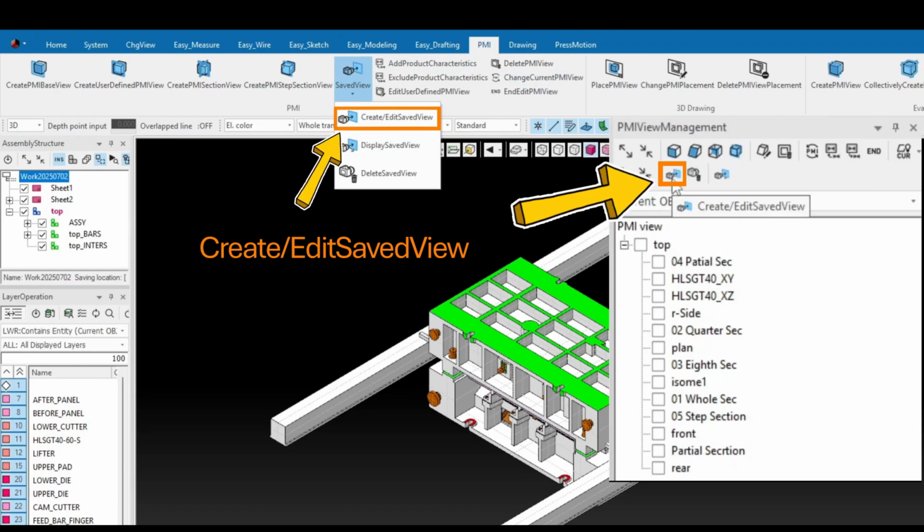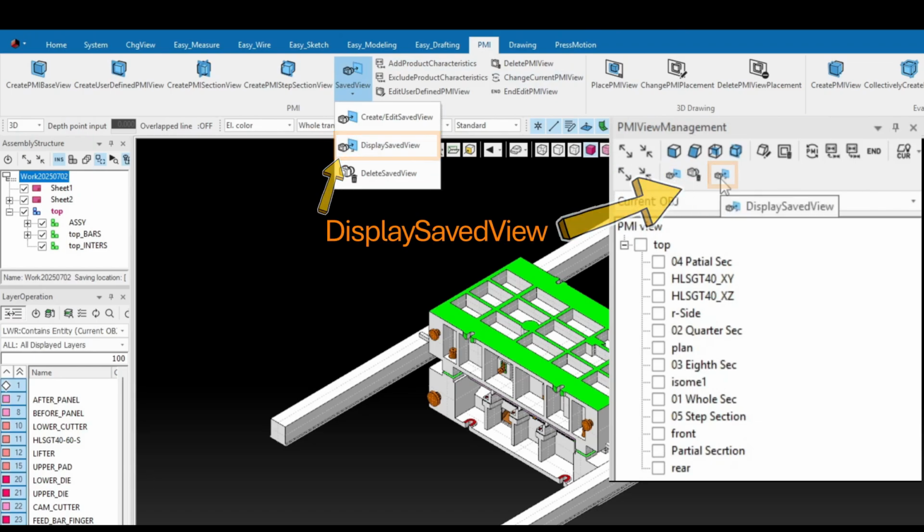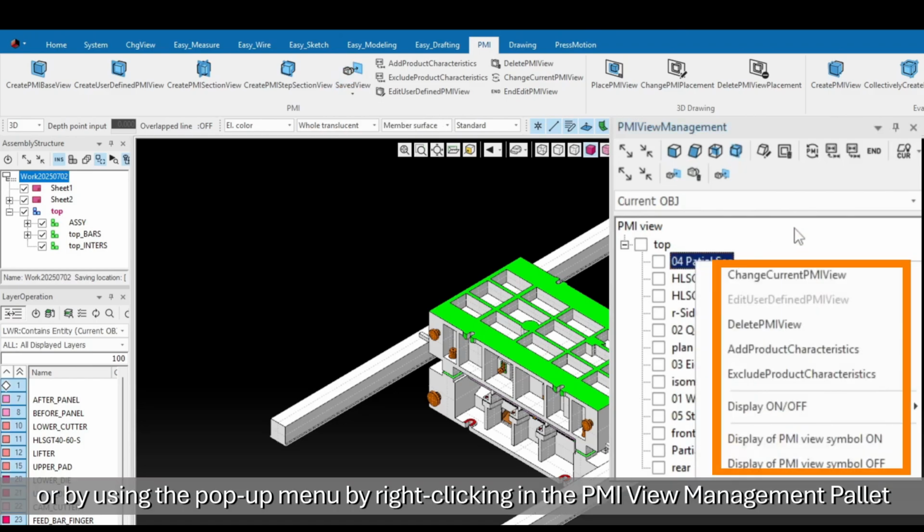Create Edit Saved View. Delete Saved View. Display Saved View. Or by using the pop-up menu by right-clicking in the PMI View Management palette.